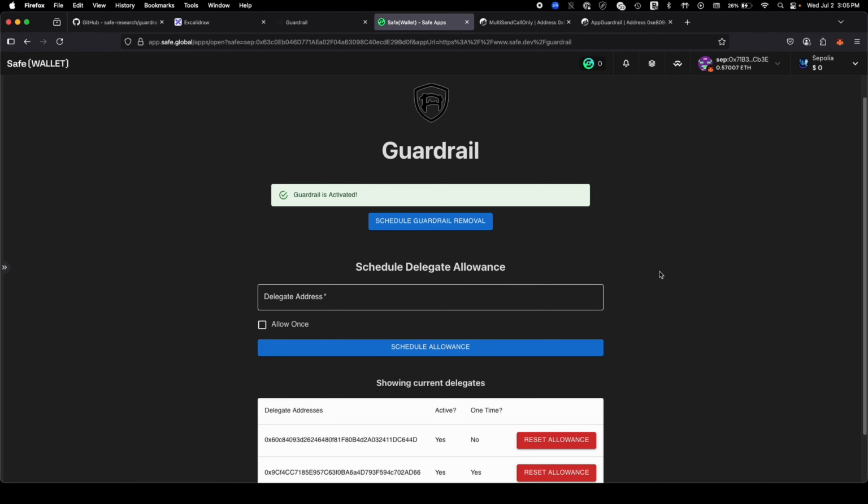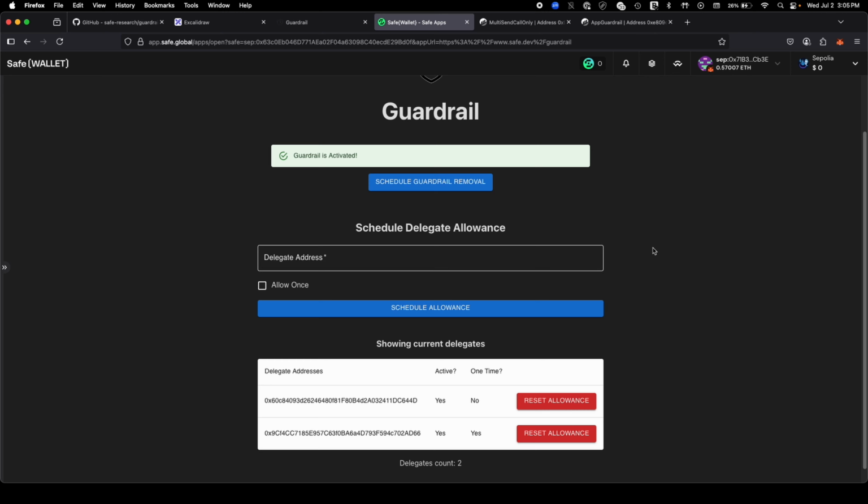For removing a guardrail, we have to wait for a particular delay. That's why we have to do it in a two-step process. First, to schedule the guardrail removal, and then to remove the guardrail, which I will show later. Now you see that this has changed from immediate delegate allowance to scheduled delegate allowance.